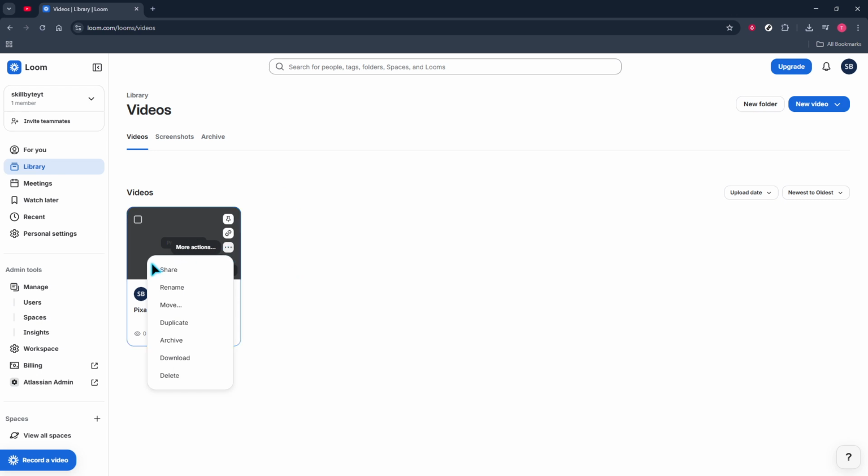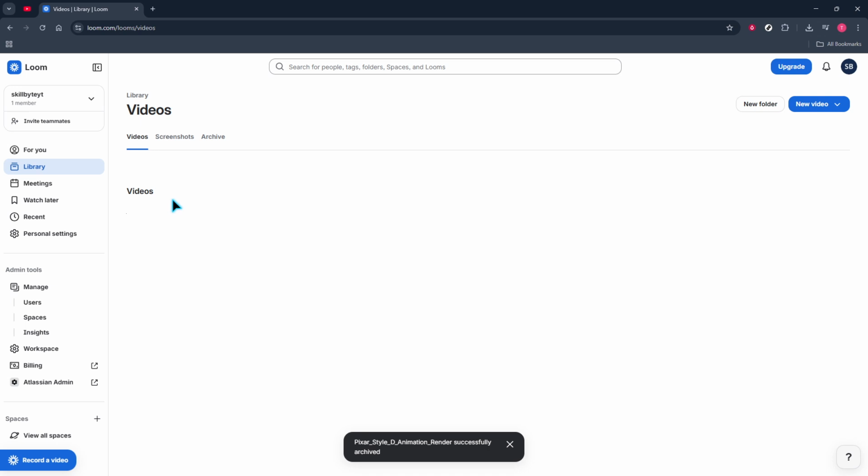uploaded. Find the video you want to manage, hover over it, or look to the right of its title and open the three-dot menu. This menu is your quick actions hub. To keep a video but remove it from your main workspace, choose Archive. Archiving is great when you don't need a video visible every day, but you aren't ready to delete it. Think of it like putting it in storage. It's out of sight in your library, but still available if you need it later.